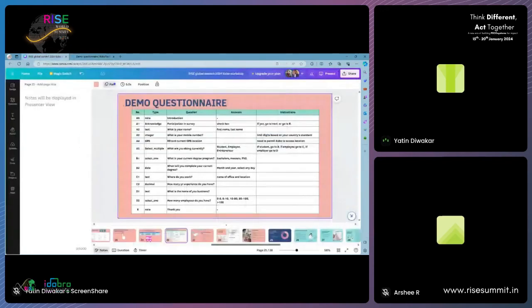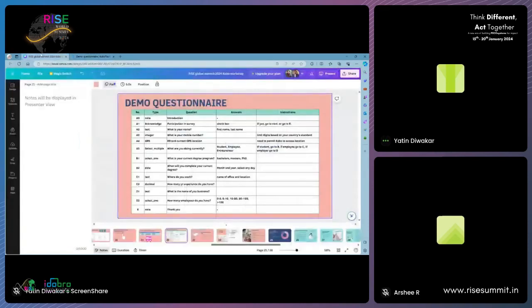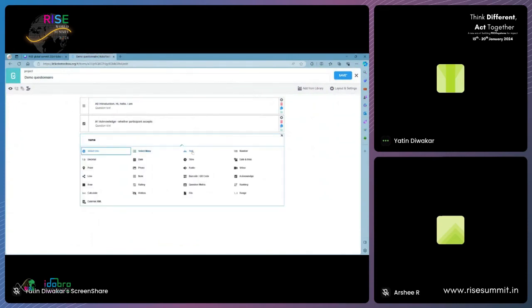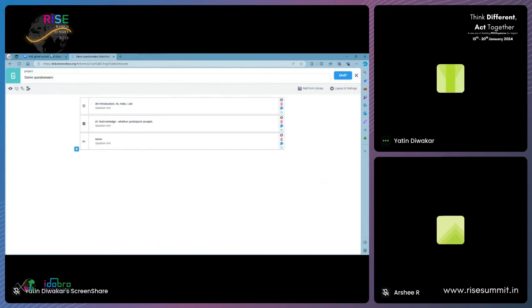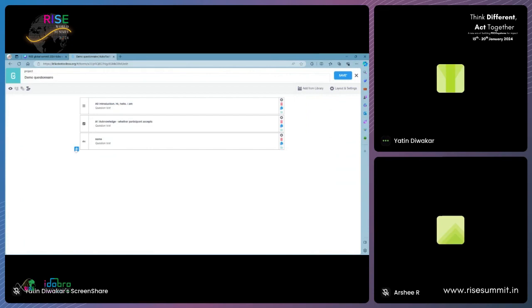So let me also add the question numbers here. A0, A1. I'll first add all the questions and then show you skip. I'll add just a couple of more questions. And text type of question is name. You select text. First name, last name. Then phone number is an integer.